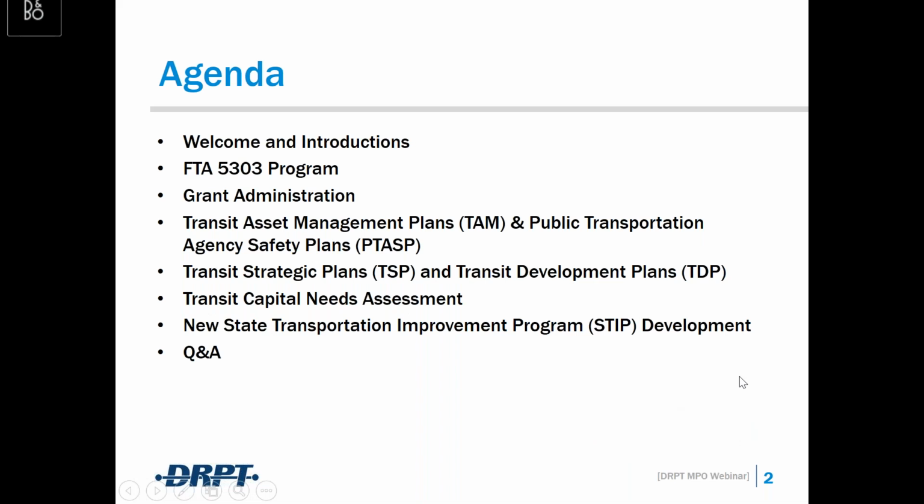So we have a pretty jam-packed agenda this morning. I'm just going to start with welcome and introductions, introduce our team. I'm going to walk through the 5303 program. This will be more of just a refresher for most of you. Walk through some grant administration procedures, so touch on the reimbursement request and our travel policy. Then I'm going to turn it over to Wood Hudson, who's going to talk about transit asset management plans and public transportation agency safety plans, or PTASP.